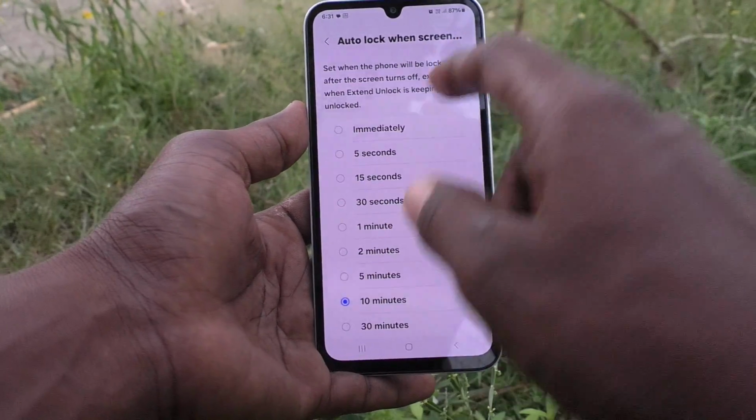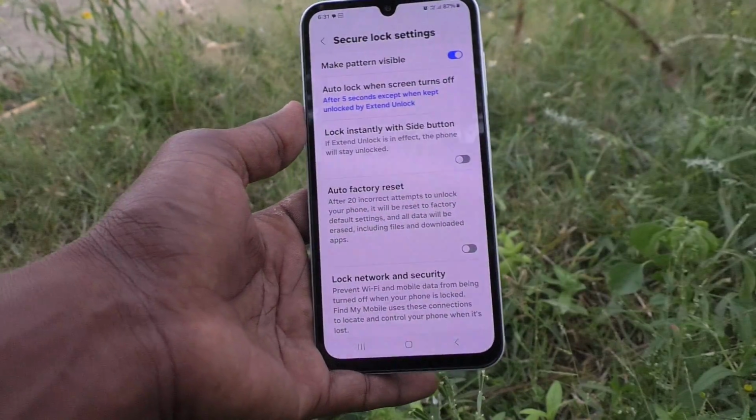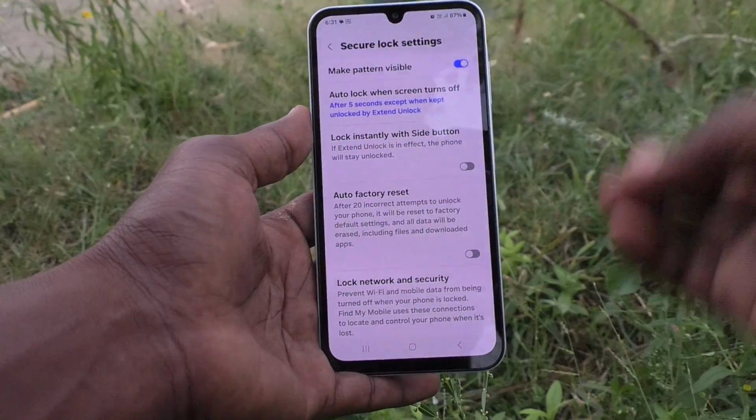If you need it really immediately, click on the first one, or if you need 5 seconds, keep it on the second one. In this way you can customize the auto lock time in your Samsung Galaxy A15.